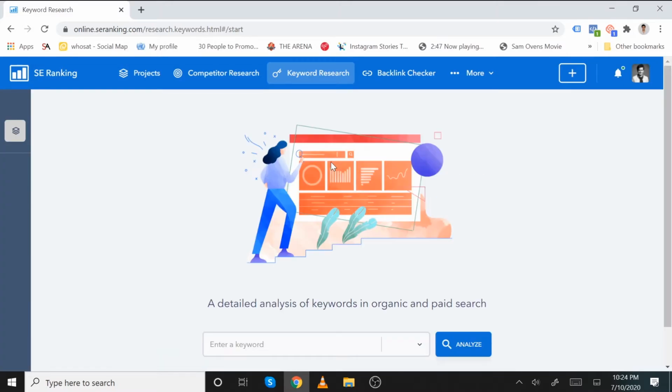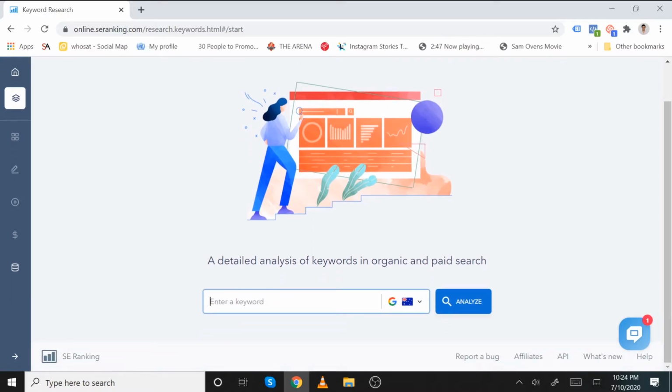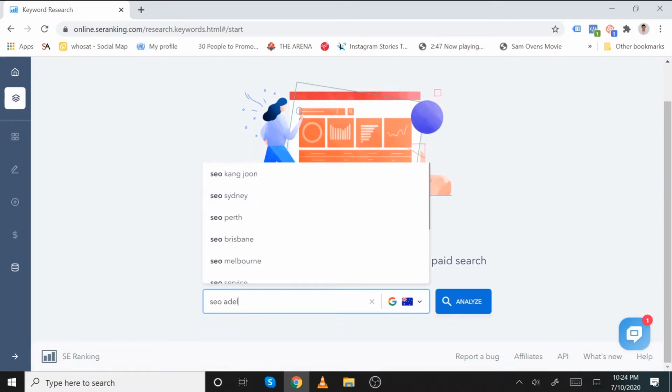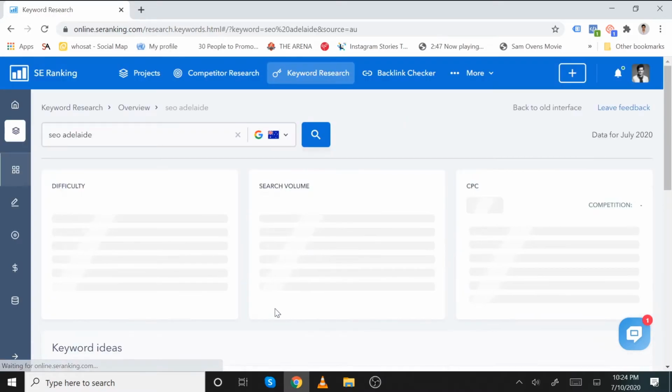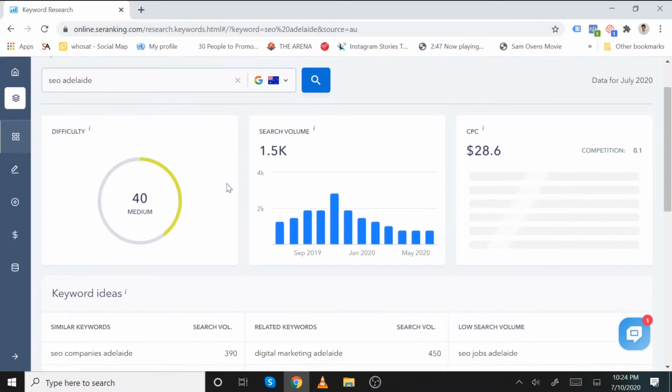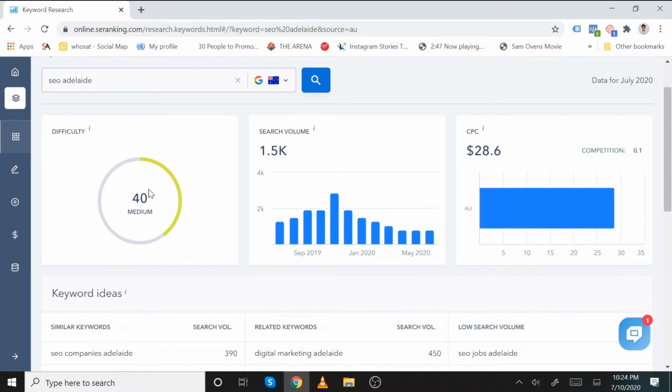So everybody says that Ahrefs has the best keyword research tool. But after using this one, I think this is pretty much close to what we have in Ahrefs. So for example, let me search for this keyword, and it is also giving me keyword difficulty, search volume, CPC. This CPC is more accurate than Ahrefs.